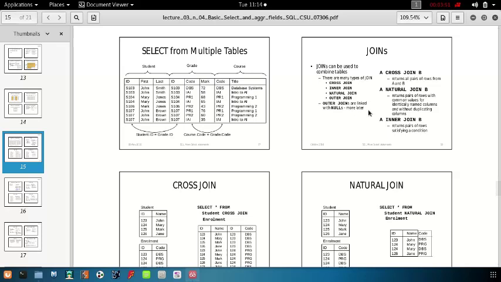Okay, we'll see it. Cross join returns all pairs of rows from A and B. So A cross join B returns all pairs of rows from A and B. This will have duplicates because it returns all pairs, meaning it returns everything.